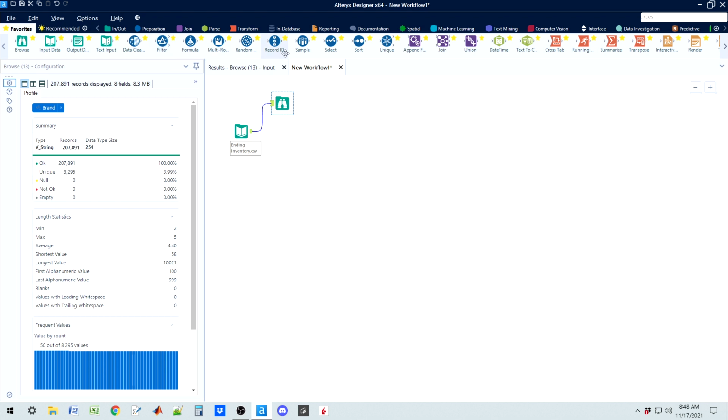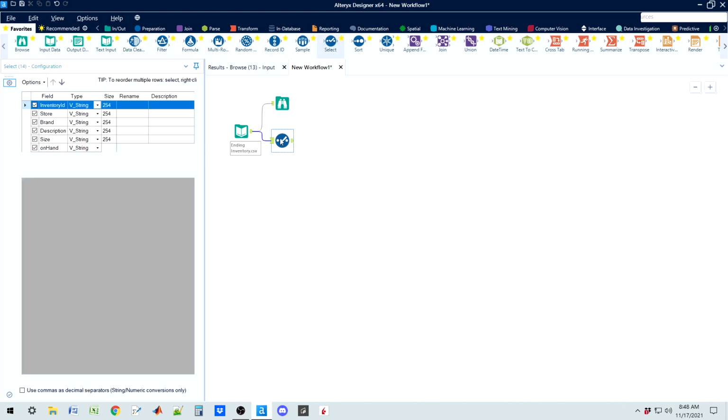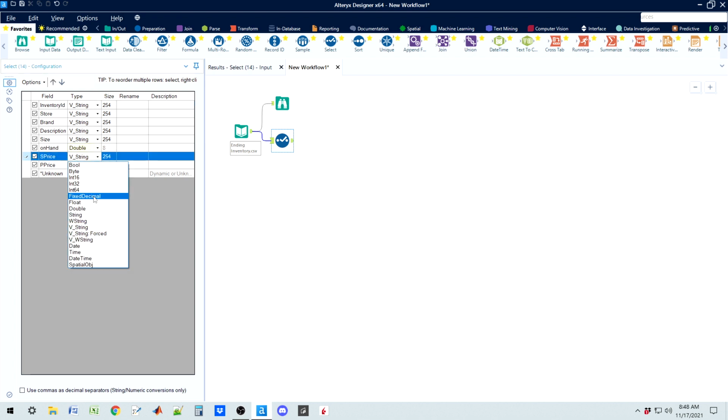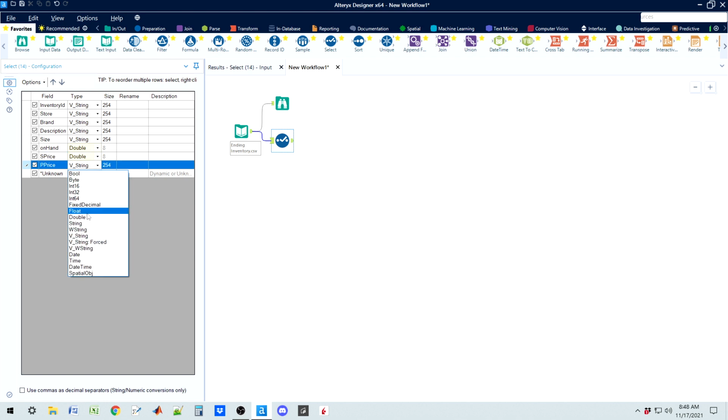Now before we use the filter tool, we need to bring in a select tool and change any variable that we're wanting to filter on, like the purchase price variable. If we want to do a numeric sort of operation on that, like a greater than or equal to, less than or equal to, that's not necessarily numeric. You can do that with V String as well, but it's just safe for these variables that really are numeric to change their data type to numeric. So we're going to change these 3 variables' data types to numeric.